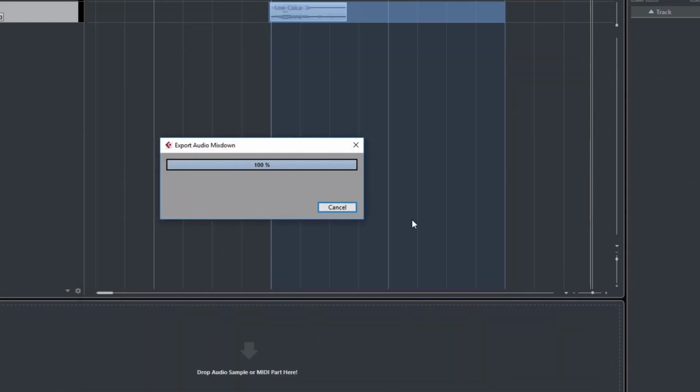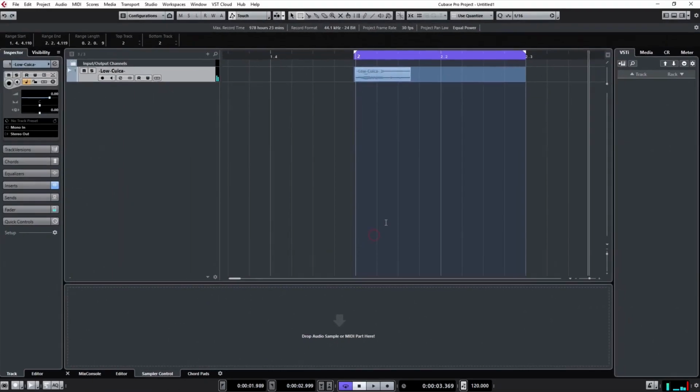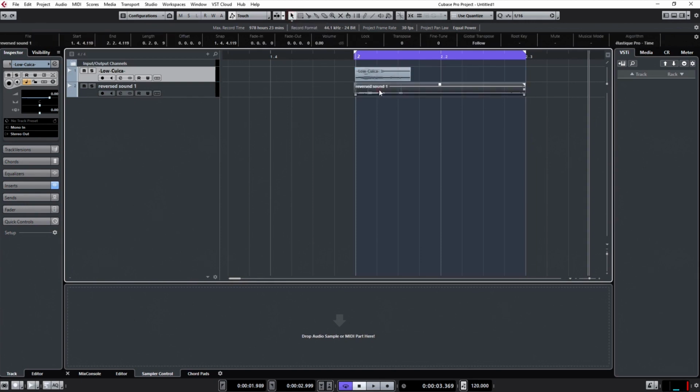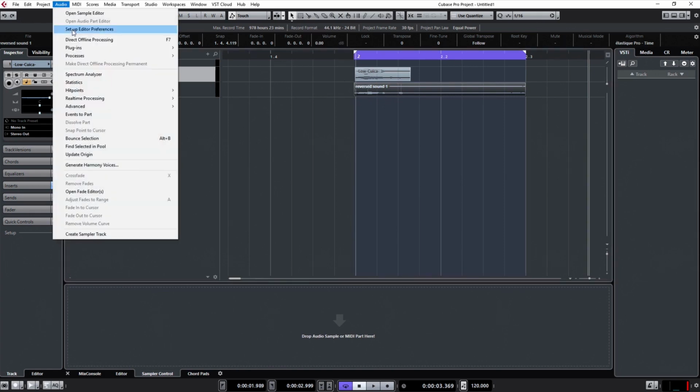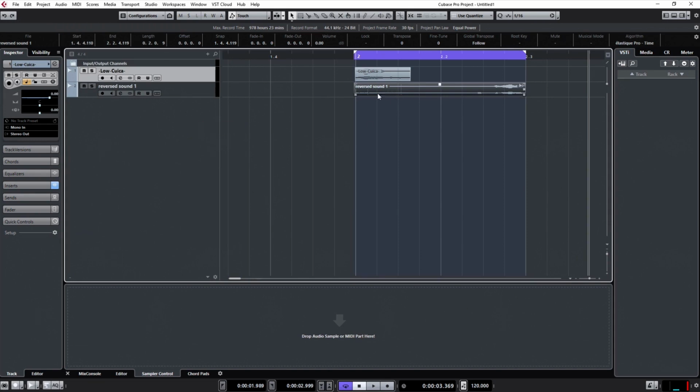Next, find our imported file in the project window. Now that we found it, click on the Object Selection tool and click on the reversed file. Go to the menu bar, to Audio, then Process, and click on Reverse. This will reverse our sound.